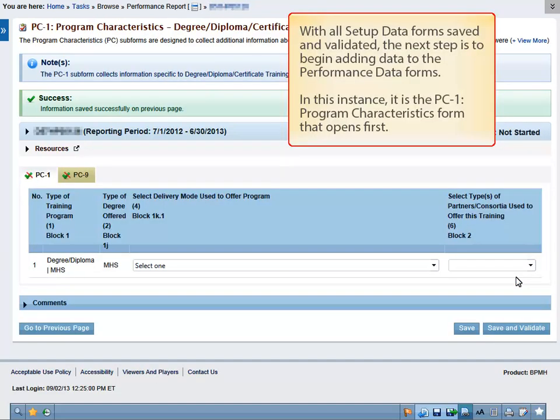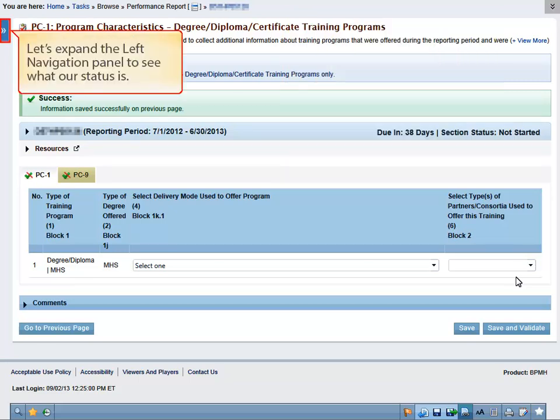With all setup data forms saved and validated, the next step is to begin adding data to the performance data forms. In this instance, it is the PC1 Program Characteristics form that opens first. Let's expand the left navigation panel to see what our status is.